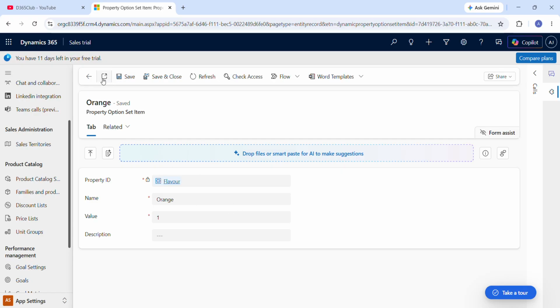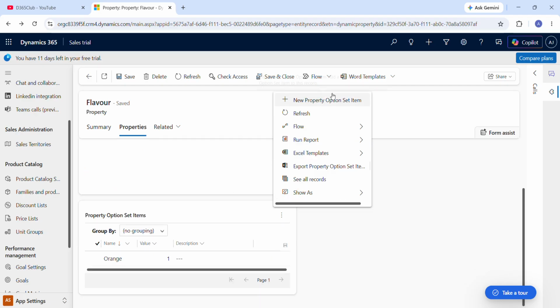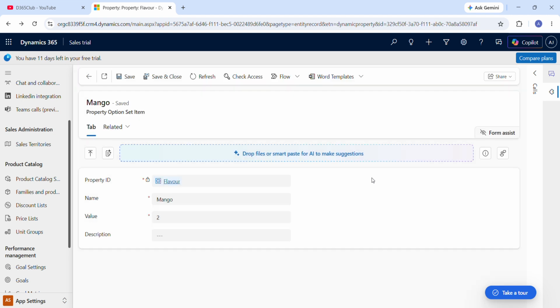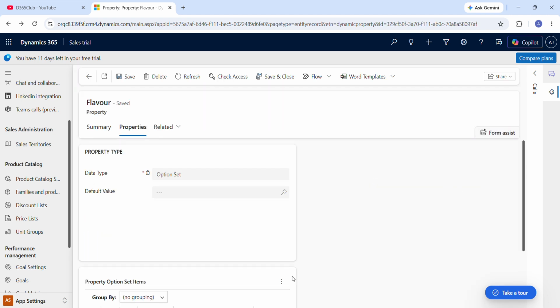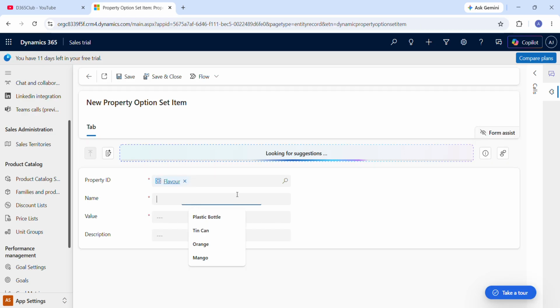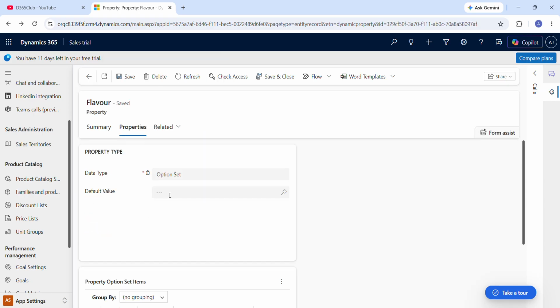Okay, we are going to add another one. Property option: mango and apple. So mango is going to be 2. Another one. Save it and close. Now we have all three values on this flavor property.